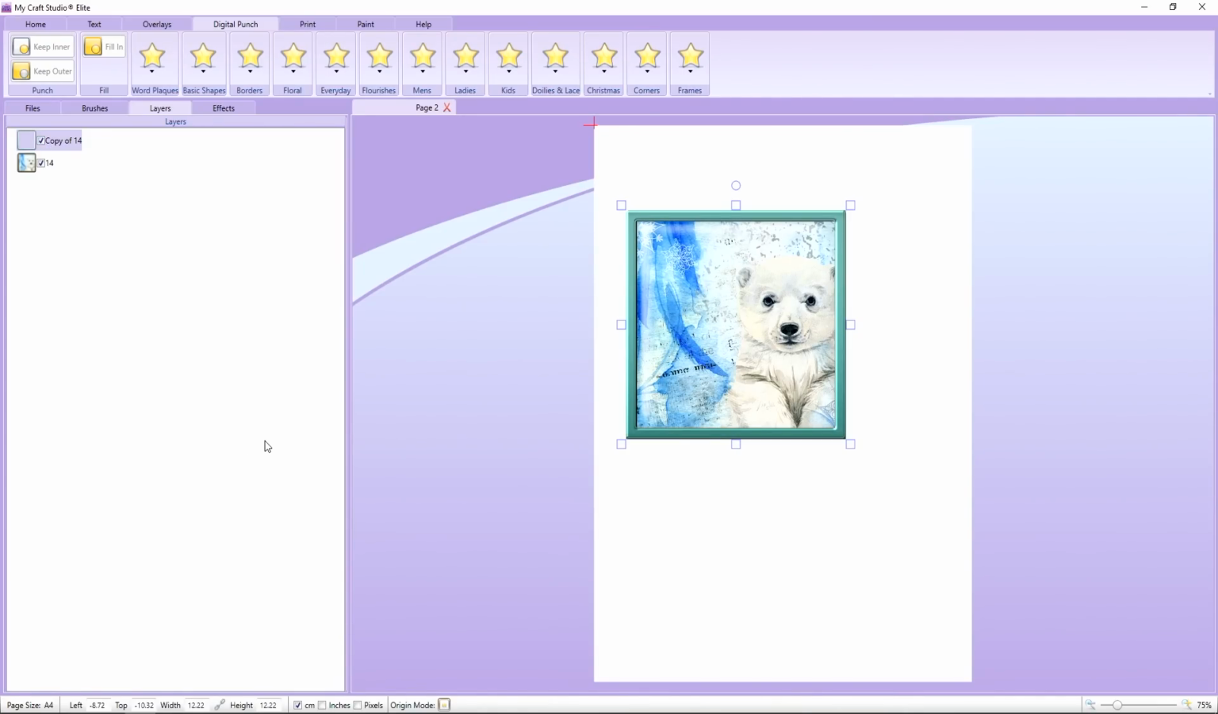But you can see here we've actually changed the colour of the frame, and then the design, it appears that we've changed the colour on that particular bottom layer. Again, we can switch the layers on and off, and we can see that that's actually the effect that we've created just by using a digital punch to take the centre out of that top layer.